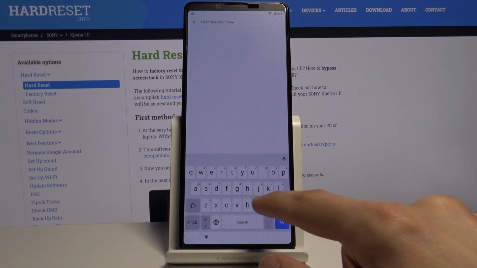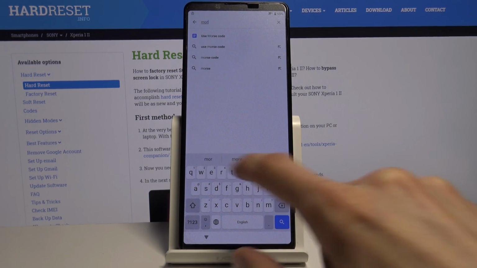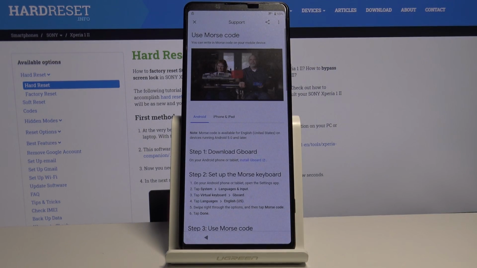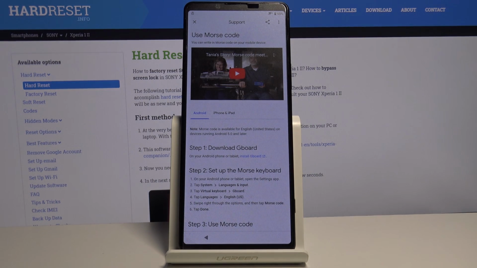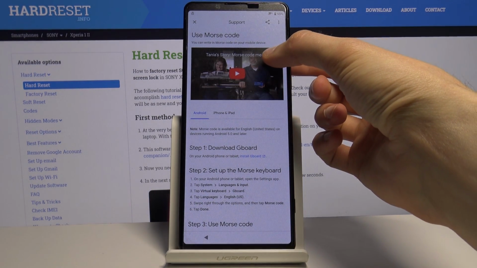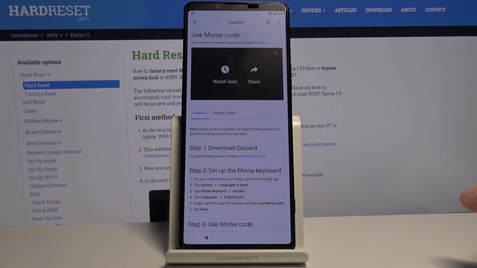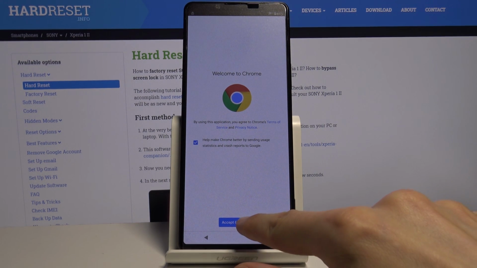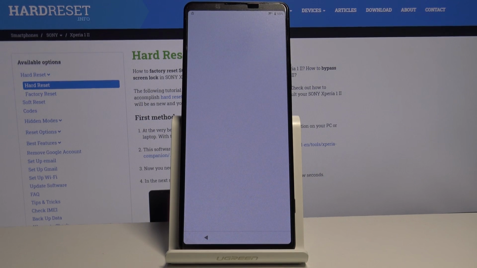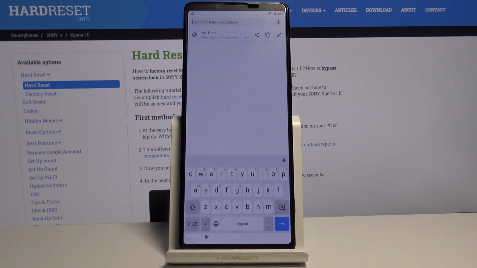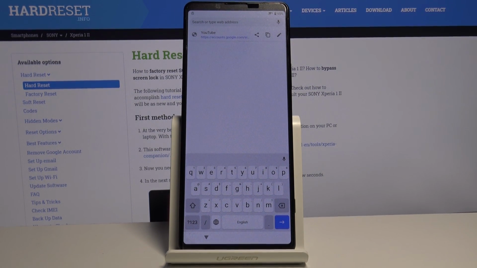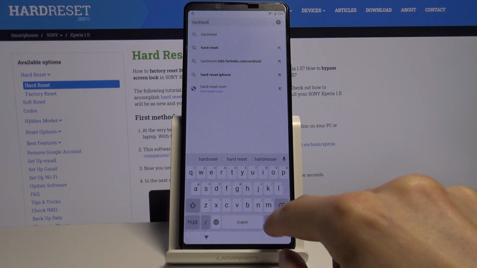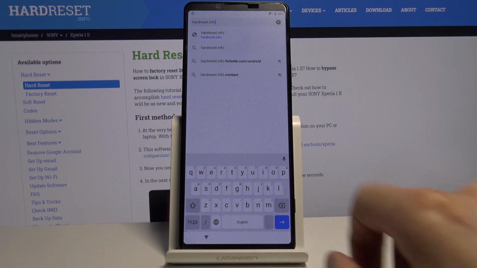We're gonna search for Morse code, MOR, and we have it right at the top, use Morse code. Tap on it, tap on a video, and again it gives you the three-dot option on the video, so you want to tap on that. One of the options that appeared is watch later, so choose that, accept and continue, and no thanks, we don't want to log in. From here, tap on the search bar and type in HardReset.Info. Like so.